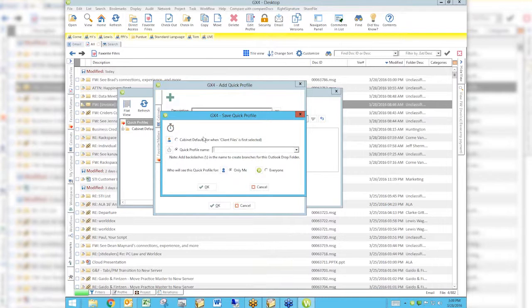So if that's a client I'm always saving to, I could make it my default. I probably wouldn't do that. I probably would leave my clients blank for the default. But I can give this one a quick profile name of Purdue Law. You can name this whatever makes sense to you. And I'm going to create it for only me.